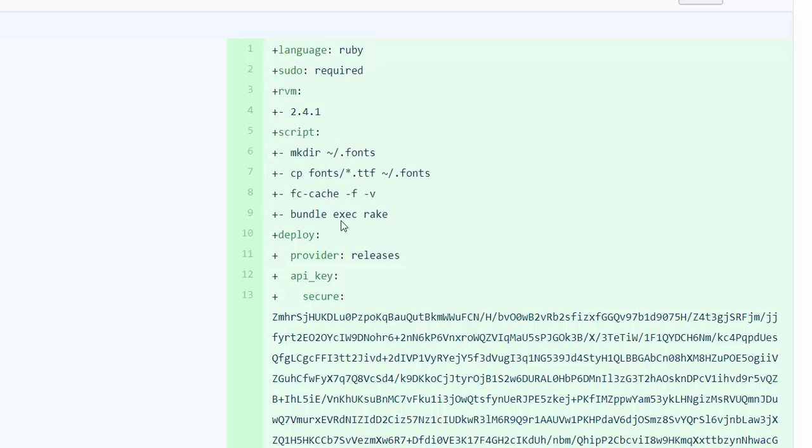Then the way that you interact with Travis is this .travis.yaml. They use a YAML file for their configuration, and really, it's actually quite simple. You specify the language. In this case, I do say I need sudo, but I don't know if that's actually necessary. I might be able to get away without it. I don't know. What version of Ruby do I want to use? Sure, let's just use the latest.